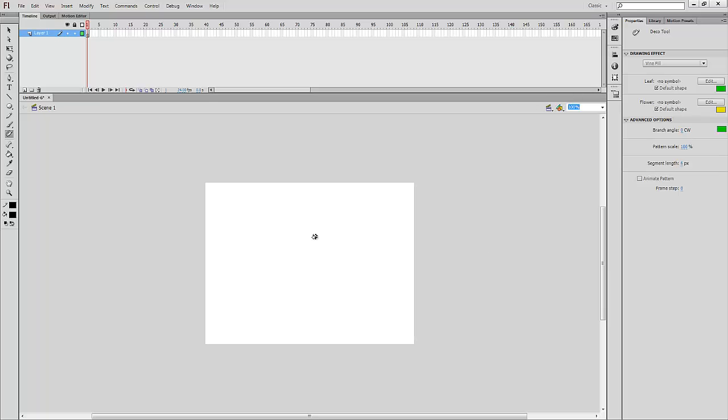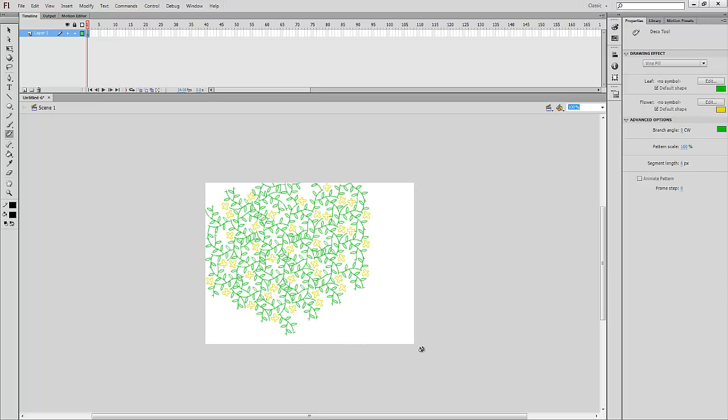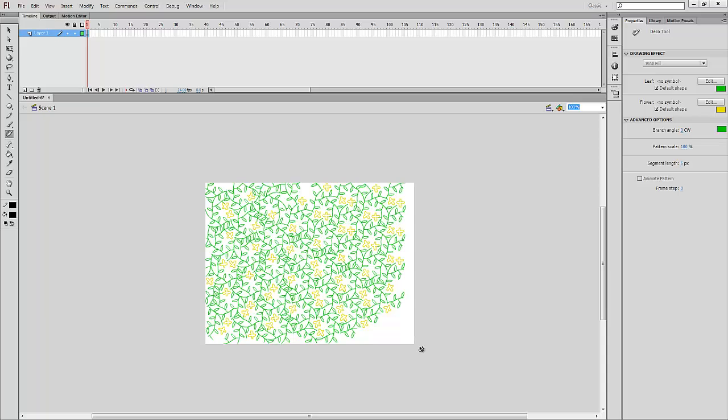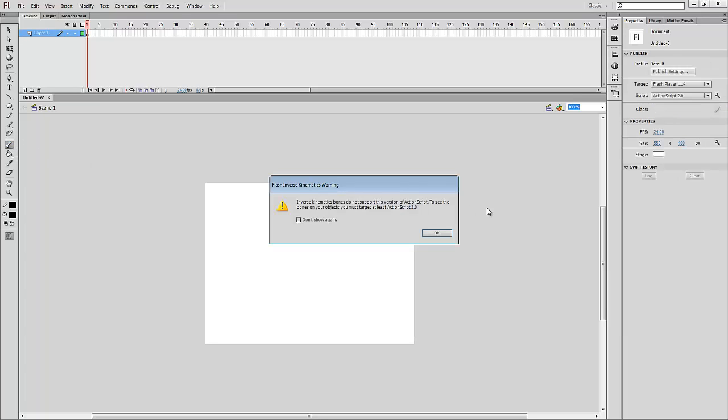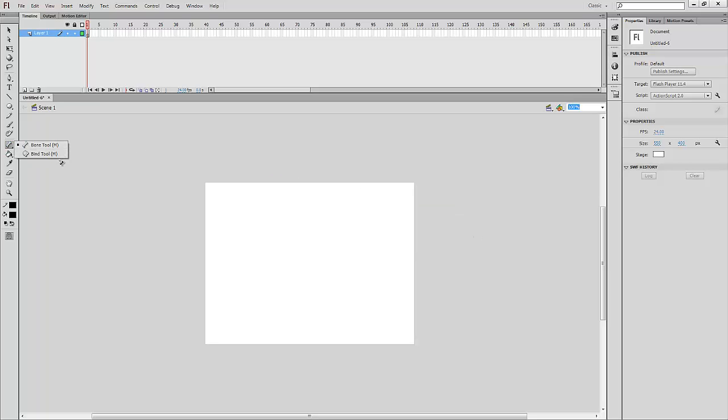So there's a vine fill, just click, it creates a wild sort of vine thing. Yeah, it's got a wild sort of vine in your screen. You can create animations to that as well. Another thing you have is, as I said before, your bone tool, which also goes to your bind tool.